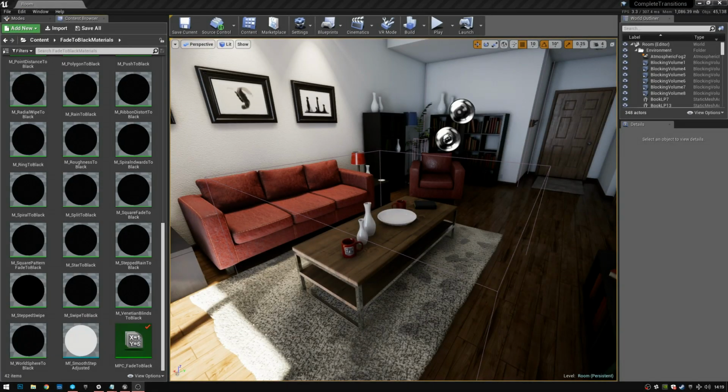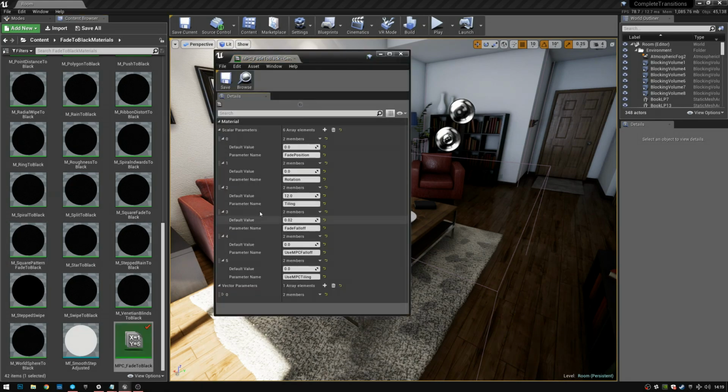Now I will walk you through the material parameter collection included with this package. A material parameter collection is an asset that stores an arbitrary set of scalar and vector parameters which can be referenced in any material. It is a powerful tool that artists can use to get global data into many materials at once. Within this package, it enables you to control fade position, rotation, tiling, and fade fall off, with separate controls available for enabling MPC control for tiling and fall off, or disabling MPC control to enable each material to have its own separate settings.